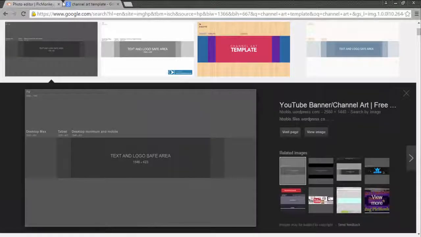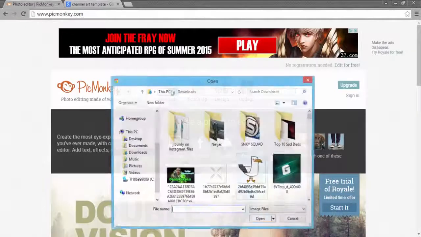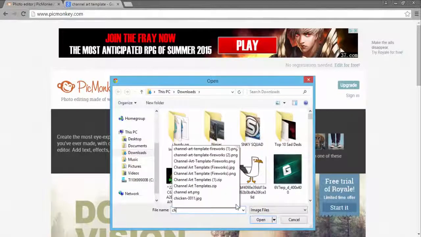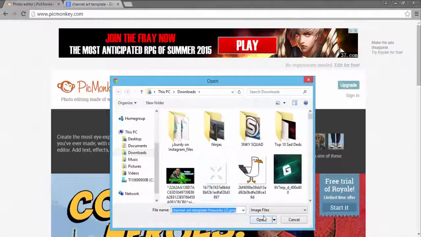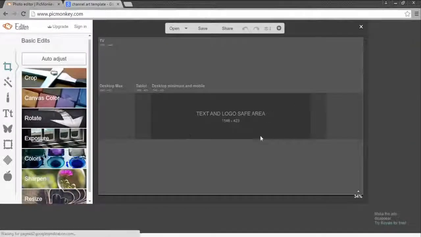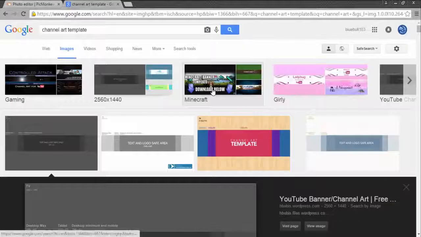Alright, so once you do that, go over to PicMonkey, click the edit tool that will be right there, and then locate the file, and here it is. Open.